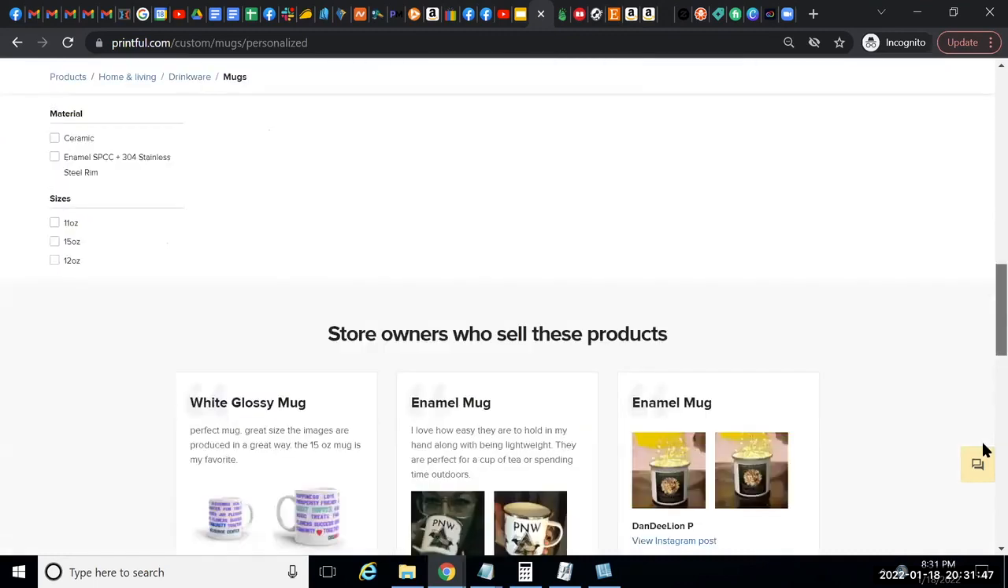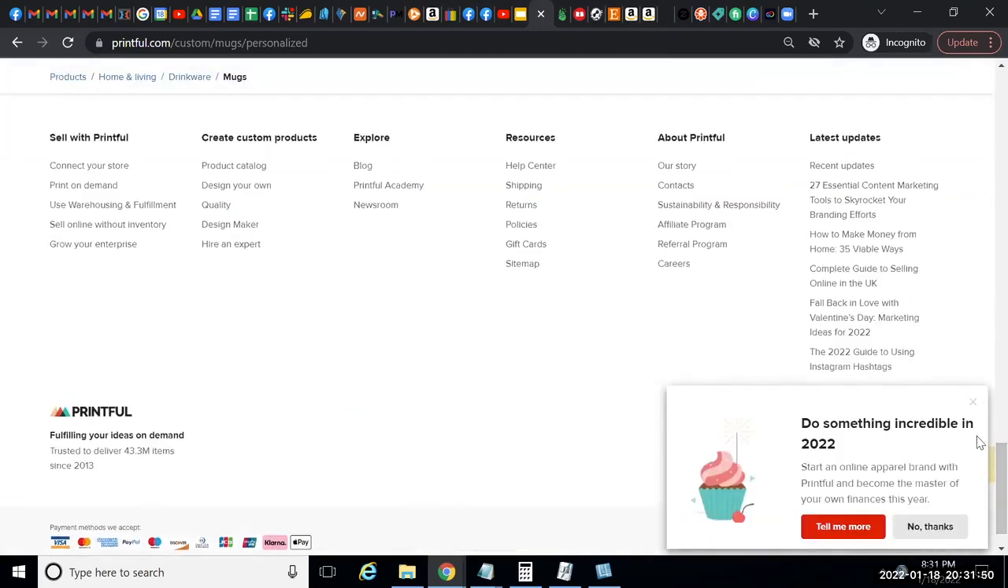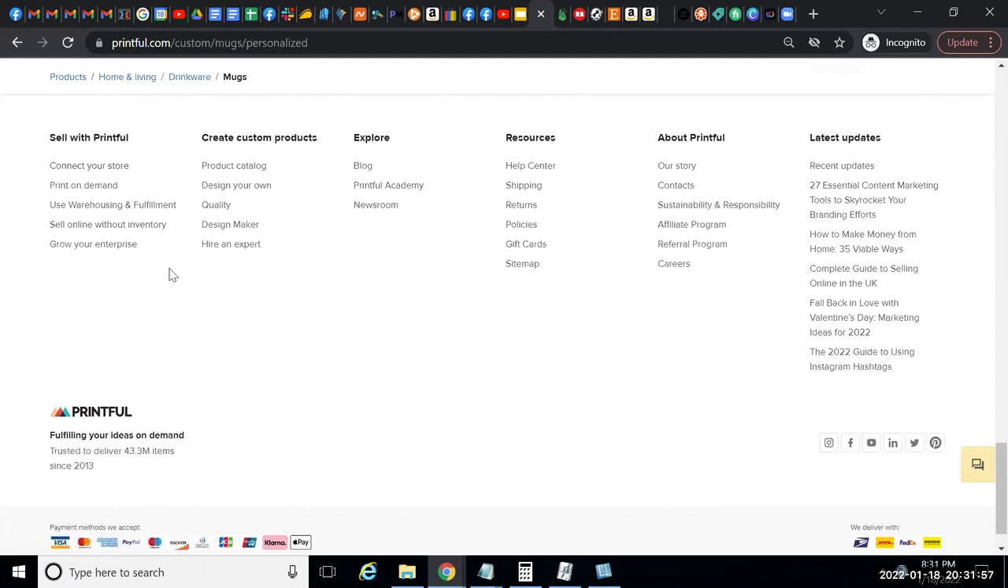As we go down the list, when you come down to the bottom, there's a lot of great information. There's something incredible in 2022. So they're talking about creating some designs, walking you through how to get started. You can also hire an expert here on their site, or they're probably sending you to a site that actually has a list of designers. Design Maker, you have that tool that's in here, and design your own, of course. So they've got the product catalog, which we were looking at some of the product catalog items.